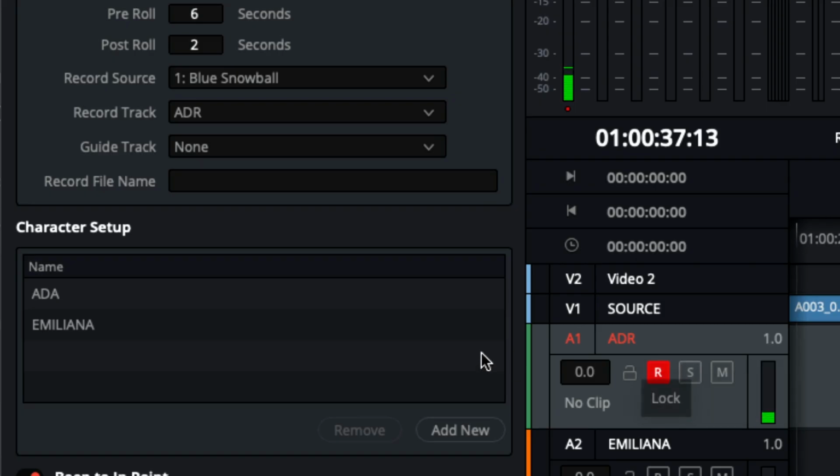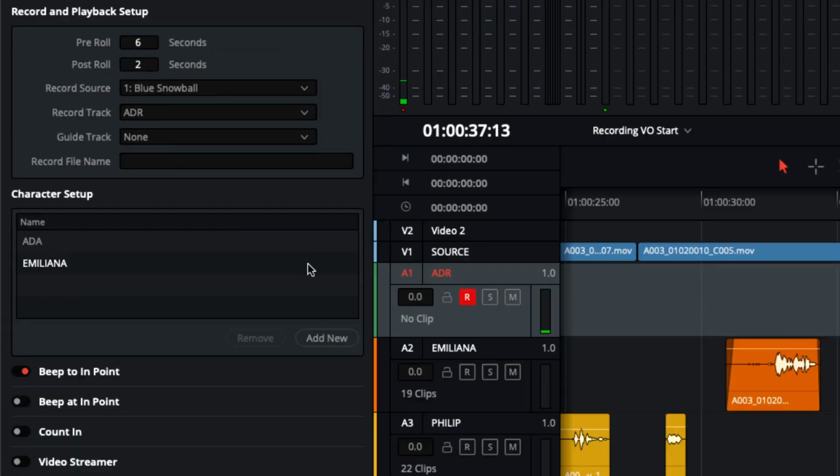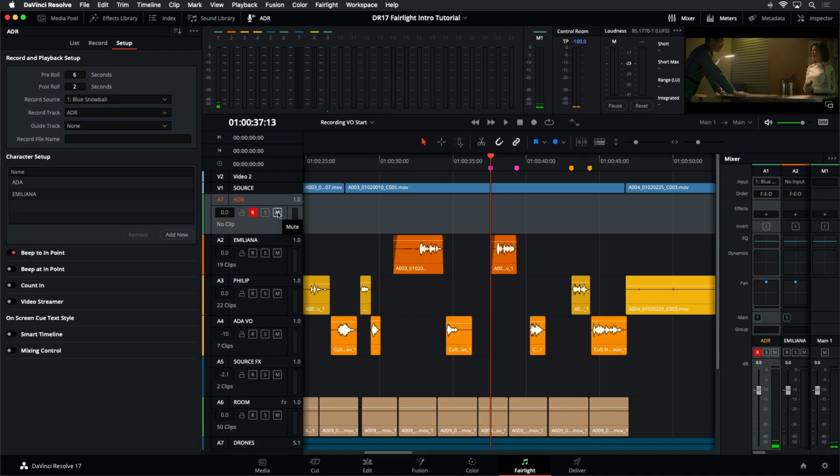Okay. So now that I've set that up, I'm going to go ahead and get out of that. I'm also going to mute this track or disarm it right now. I just don't want to have to hear any mic feedback right now for this tutorial. So I've got the record source, I have the record track, and if I need a guide track, if there's one particular track I want to hear over the other tracks, then I would choose a guide track. In this case, I'm going to start probably recording with Emiliana, so I may choose that as my guide track.